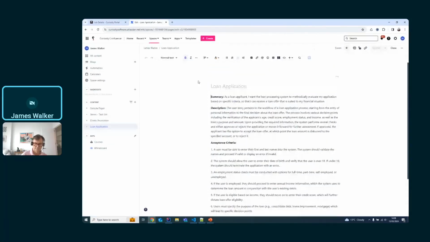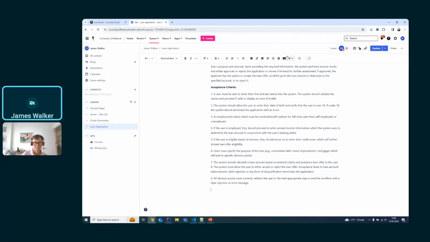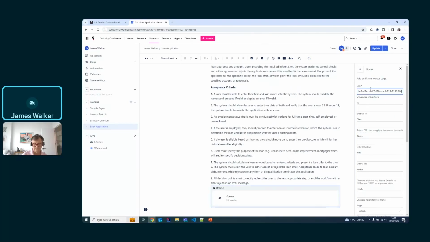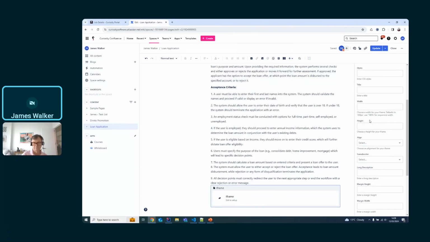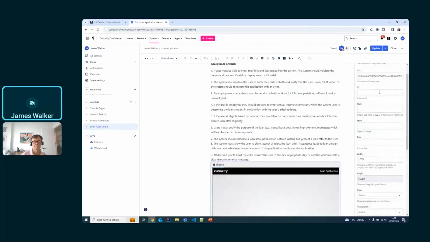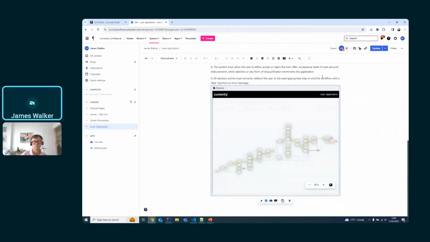Now, if I come in to edit this Confluence page, what I can do is come in at the bottom and add a new element. This element is going to be an iframe. We can paste our URL in here. We're going to give it a width of 100%. We'll give it a height of 600 pixels. And if we save that and close it, what you'll see is that we've now got this widget that has appeared inside our Confluence page.